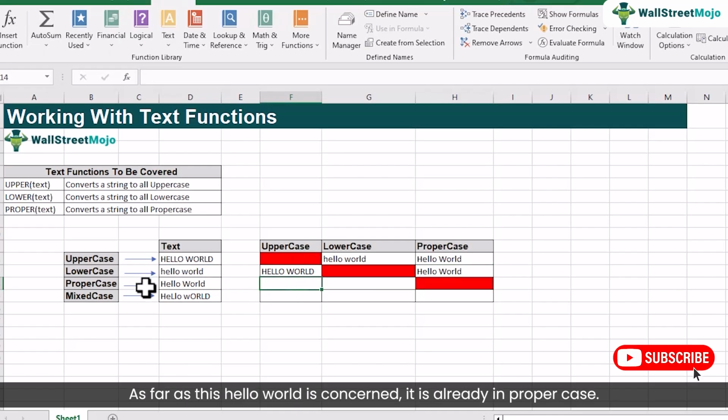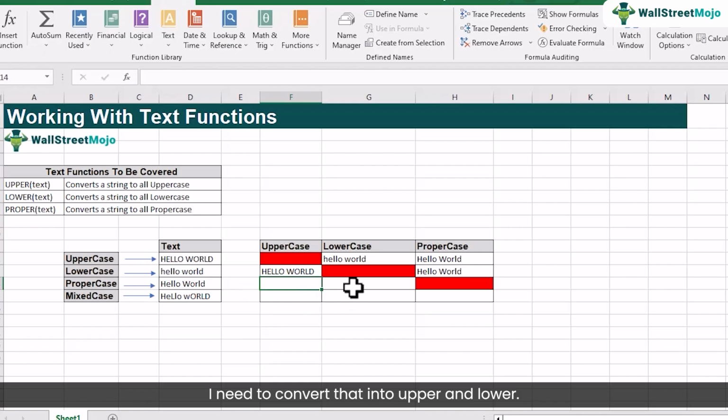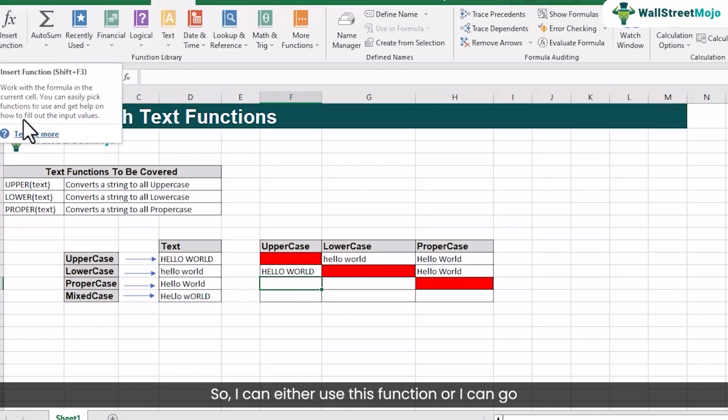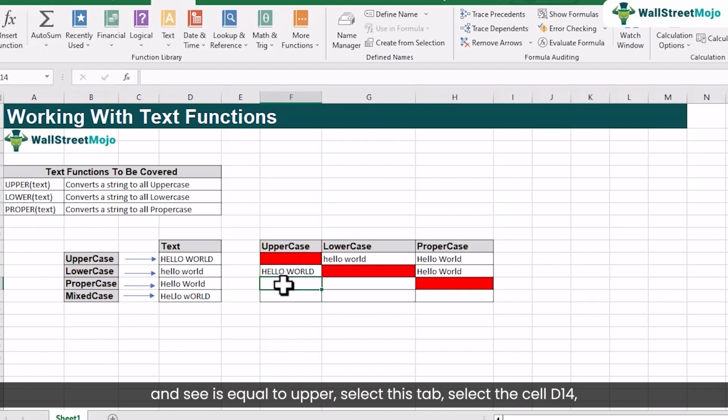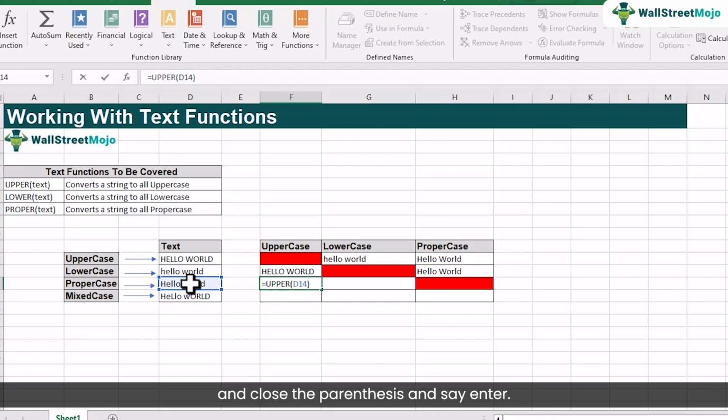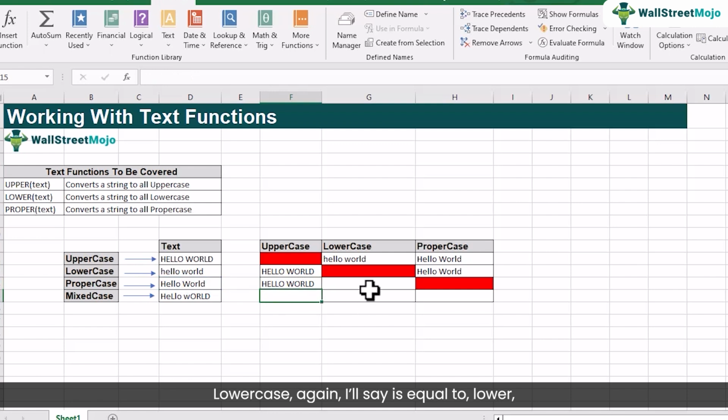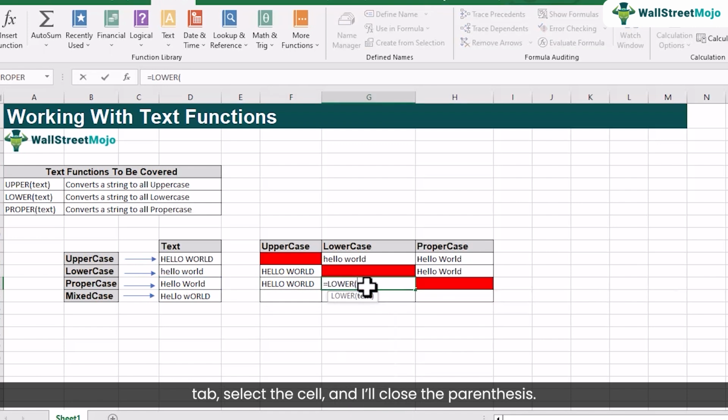As far as this Hello World is concerned, it is already in proper case, so I need to convert that into upper and lower. I can either use this function, or I can go and say equal to upper, select this, Tab, select the cell D14, close the parenthesis and say enter. For lowercase, again I'll say equal to lower, Tab, select this cell and close the parenthesis.